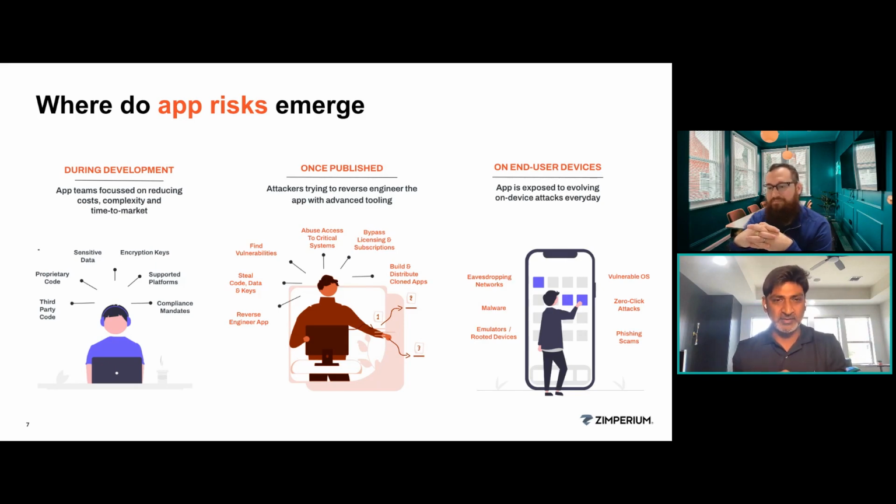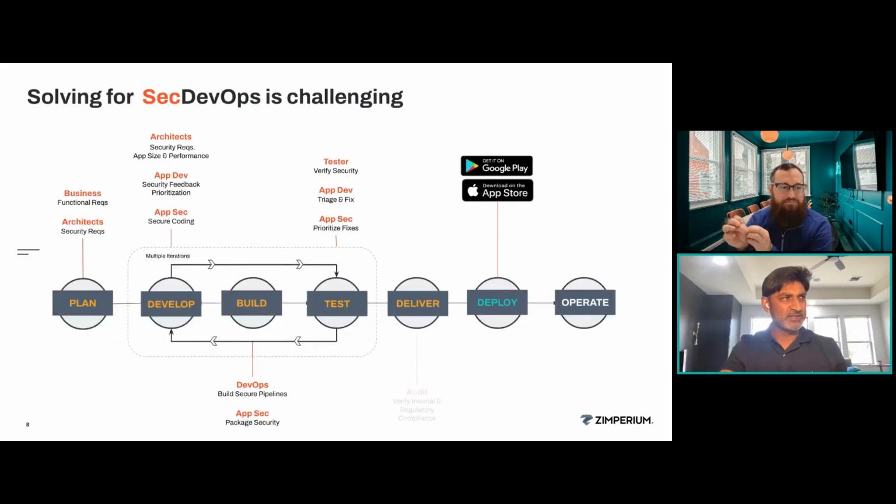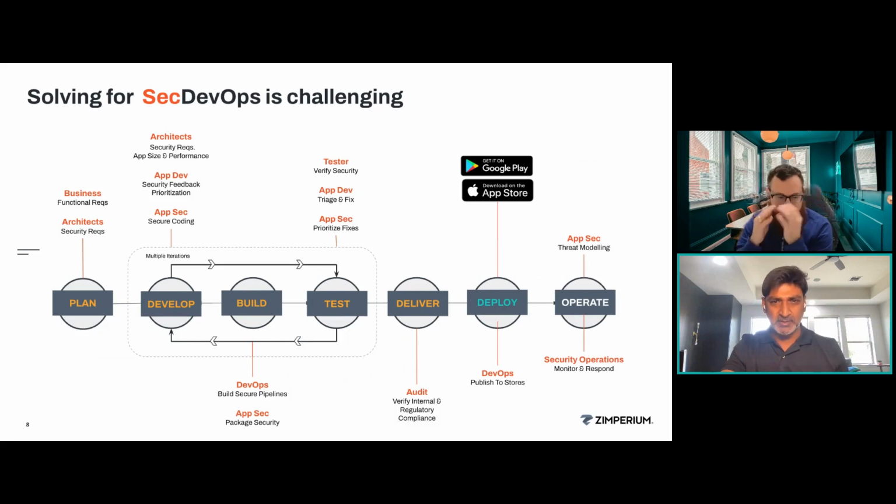Yeah. On a mobile phone, you're no longer on your own infrastructure like a web app. You are running on somebody else's infrastructure, which changes the game. And it just gets even more challenging. Look at the amount of people involved in getting a mobile app out. So it gets complicated. It's not that easy to solve.